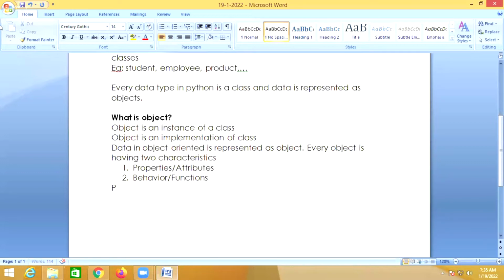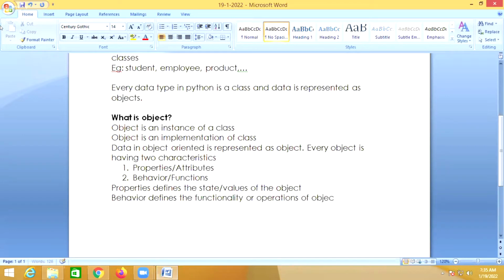So here, properties define the state of the object. State is nothing but values of the object. And behavior defines the functionality or operations of which one? Object. Properties define the state or values of the object, and behavior defines the functionality or operations of what? Object.